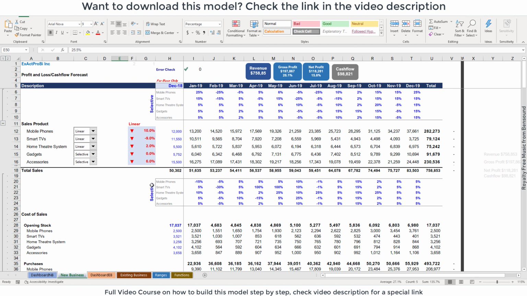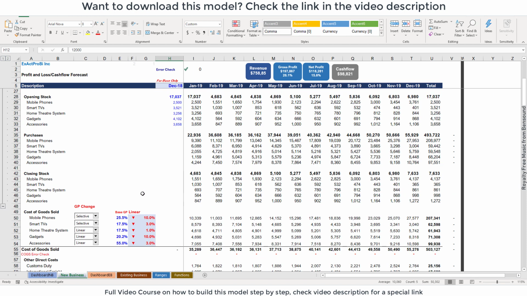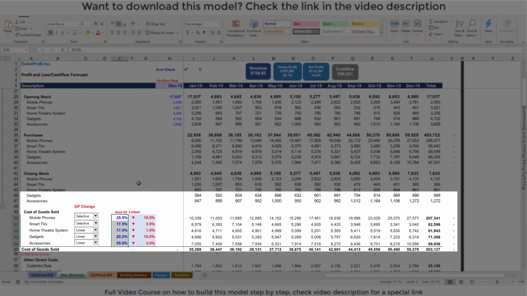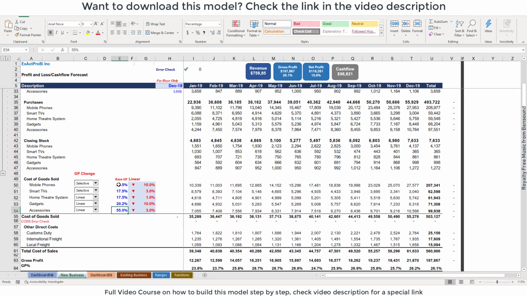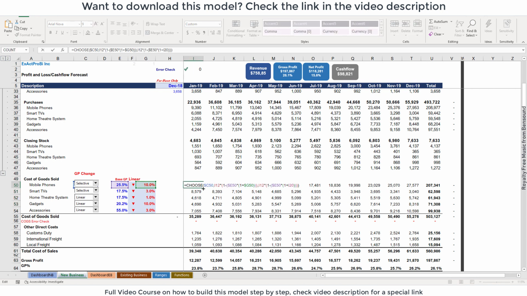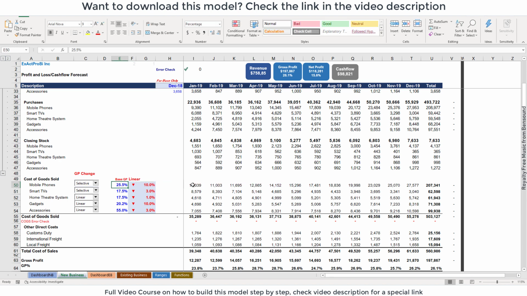So since in the beginning, as I mentioned, we have some form of estimation for sales figures, at the same time we need to have some form of gross profit percentage forecast as well. So mobile phones will be having 25.5% as a base gross profit. Smart TVs will have a 17.5%. Same for the home theater systems, 20.2% for gadgets, and for accessories we'll have the highest gross margin of 55%. At the start of modeling, we need to have some form of estimate for your gross profit as well. So we are calculating the cost of sales by reversing the gross profit percentage here.